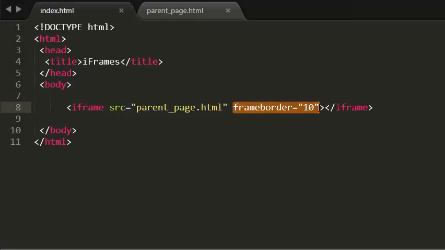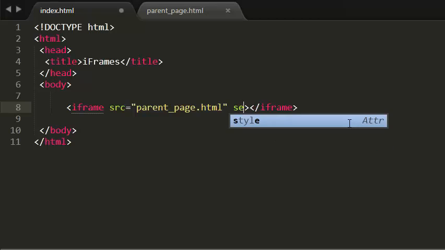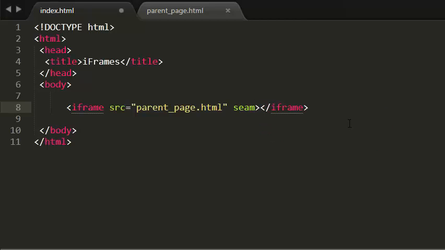Learn it. And another attribute is the seamless attribute. Seamless, SEAM, LESS. It is an HTML5 attribute. It doesn't need any values, but some web authors give the value as seamless. It is used where scroll bars are not desired.